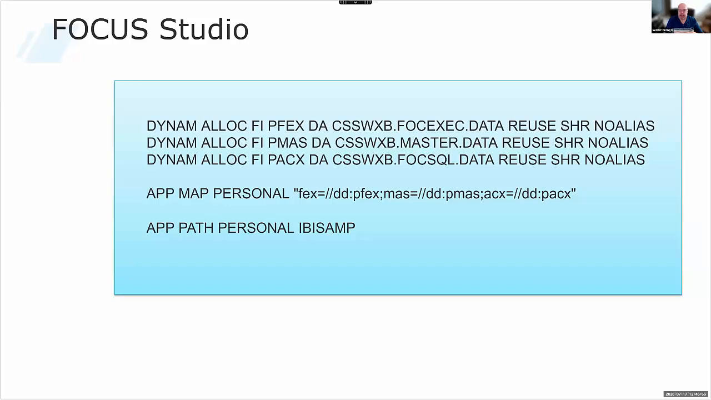Don't put a DD name S or sys 000 number. This says I want you to actually have a PFEX. That way you don't have to worry about what the new name is when you're doing things within the server. So dynamic alloc PFEX, no alias, PMAS, and PAccess. Even though I'm doing FocusQL, FocusQL is basically just an access definition and should go to your PAccess.